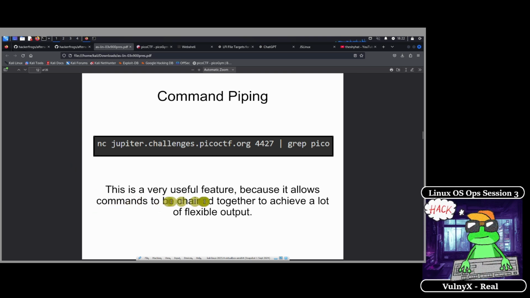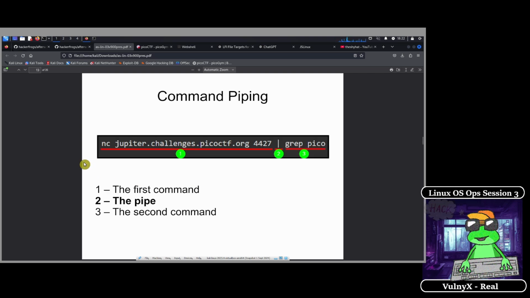So this is a very useful feature because it allows commands to be chained together to achieve a lot of flexible output. When we use Linux, we use command piping all the time. If we want to move from one command into another command into another command, we can add a bunch of pipes to it.